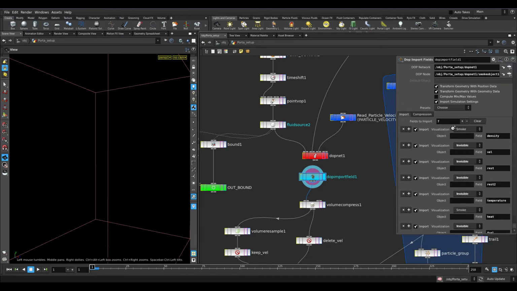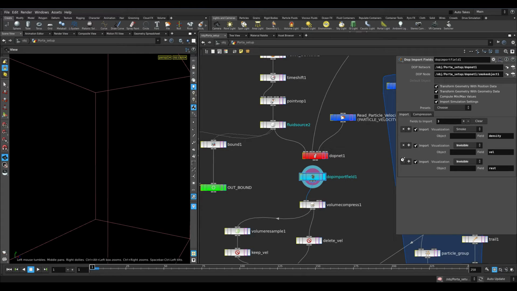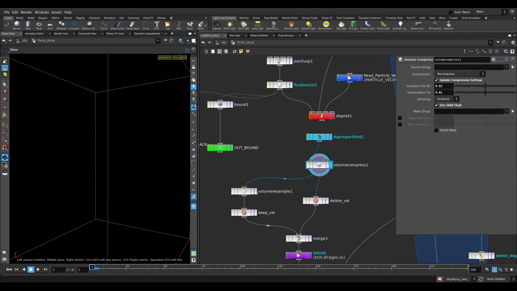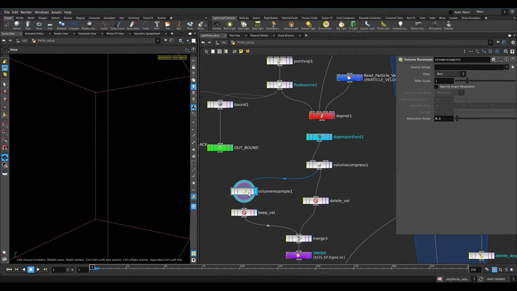By default, it comes with this, as you can see, it's really long. Just delete it, temperature, rest. Just keep those two. Alright, and then I did a volume compress, and then here I resampled the velocity.